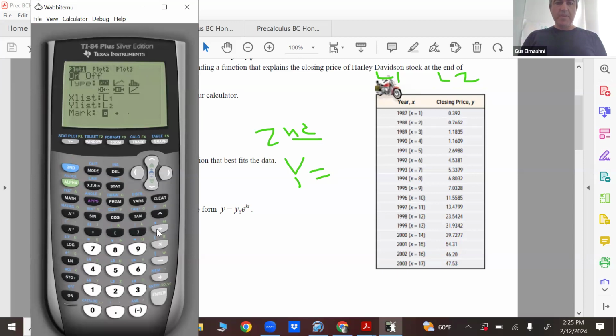So it's on. There are a lot of different plots. You can do a histogram, a line graph, a box and whisker plot. We want a scatter plot, so I want the one at the top left corner selected. My X list is L1 and my Y list is L2.